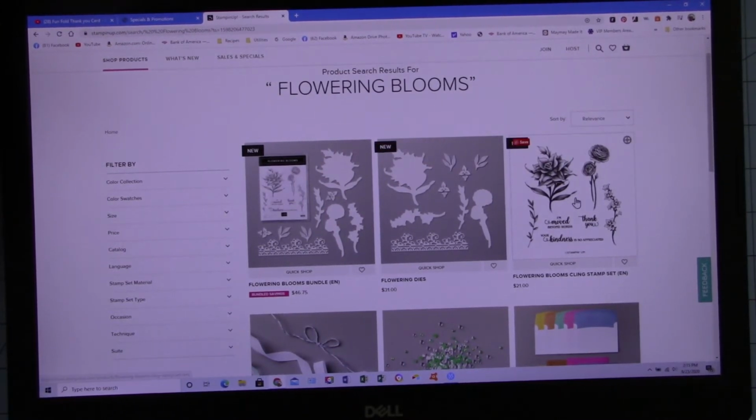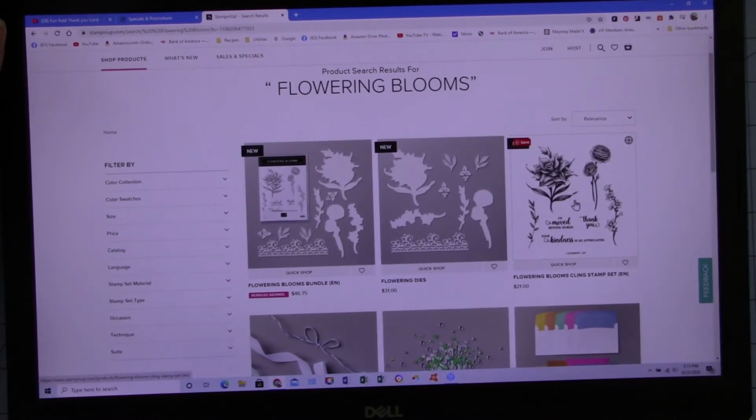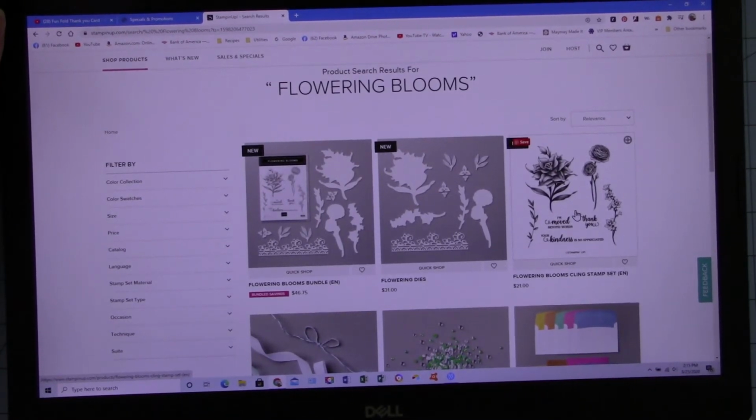And the same thing over here. If you just want the stamp set, you can do that. But you can see it would be $52 if you bought both the stamps and the dies, but if you bought it in a bundle, it's $46.75. So that does save you that 10%, which is great. I think it's great anytime we can save money. So if you want both, you're better off to go ahead and buy them both at the same time if you can. If you can't, get the stamp set, and then maybe you can add this to your wish list.